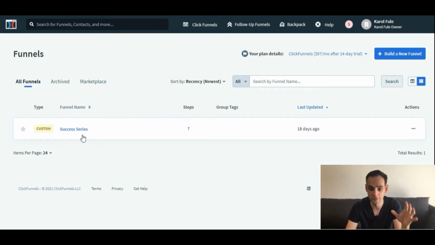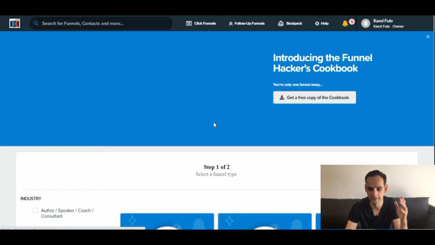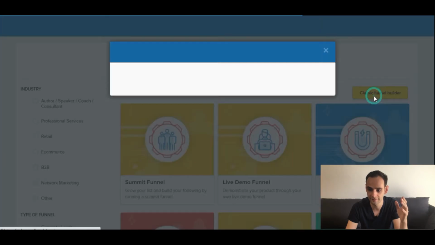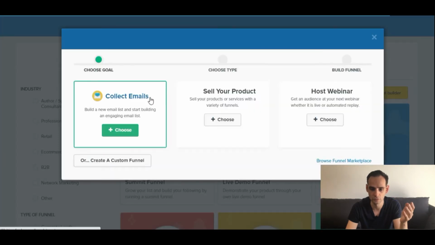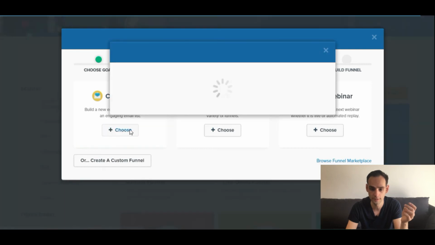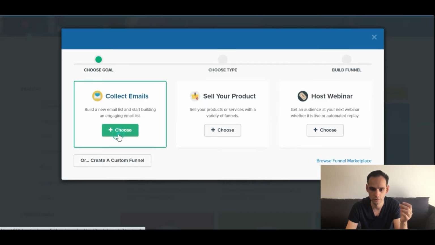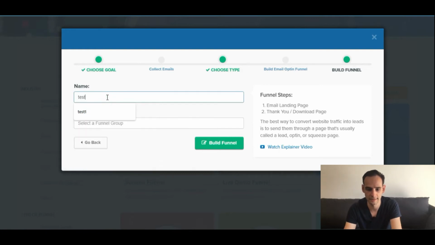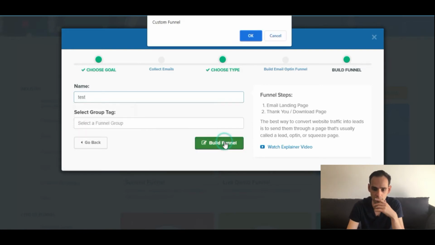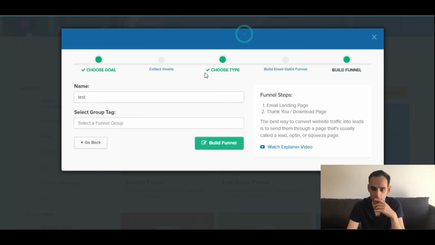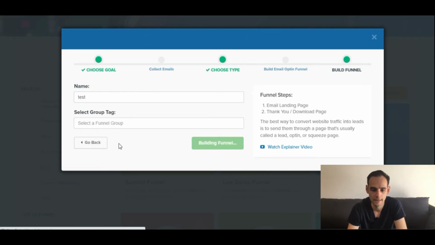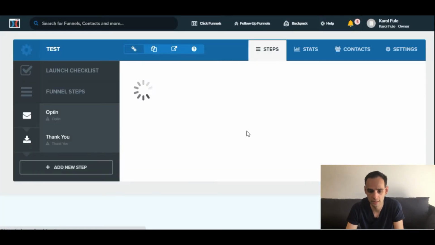Here you will have your own funnels which you are using. In the top right corner, we're going to click on build a new funnel, and here we're going to be asked what kind of funnel. Just a classic funnel, and we're going to choose the collect emails one. I'm not sure what this one is, so let's just choose it and give it a name like test. Now we wait until it builds it up, and we're going to choose our templates.